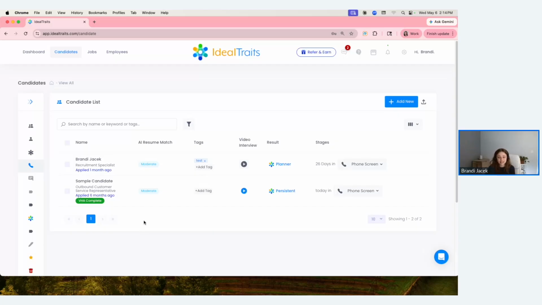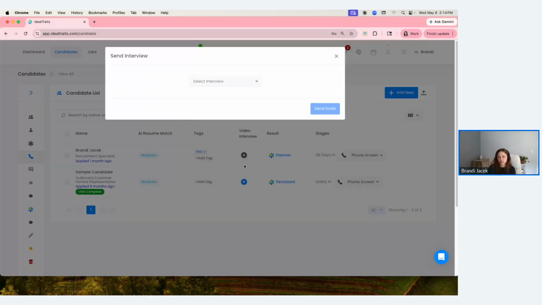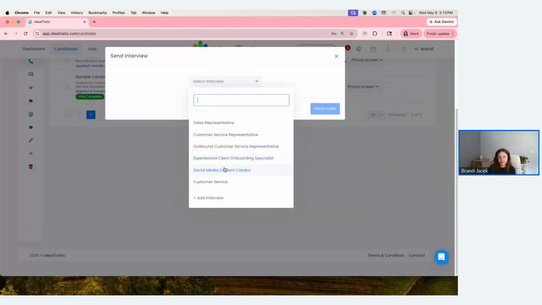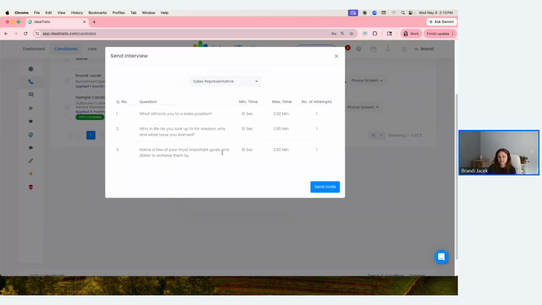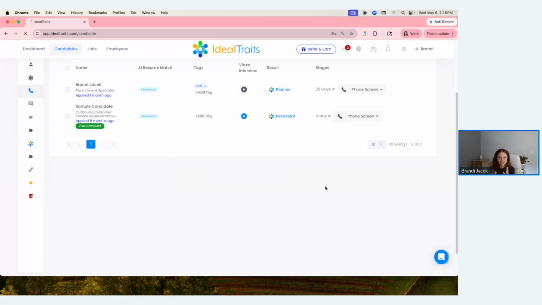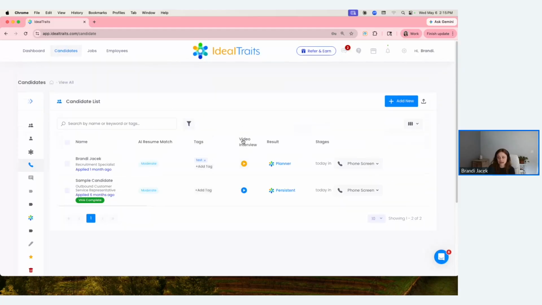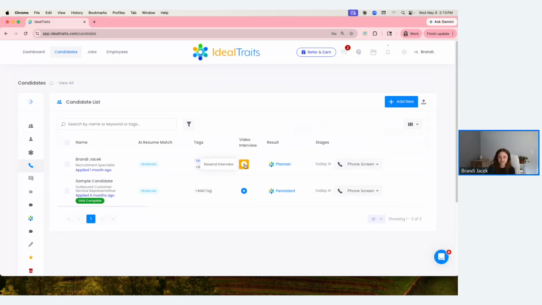If you want to send it out, once you decide, you can click right here, the video interview button. You'll select which of your interviews you want to send them. And then it's as simple as that, you'll see the couple questions and you'll click send invite. When nothing has been sent to a candidate, it will be gray. And you'll notice right after I sent that video interview, it did update to this orange color. That means the video interview has been sent, but has not been completed yet.